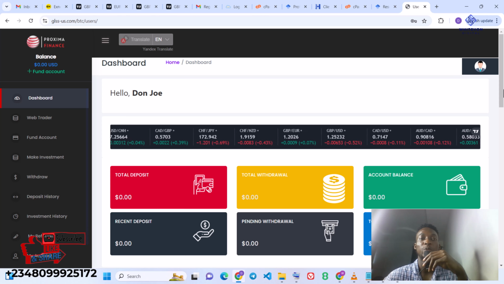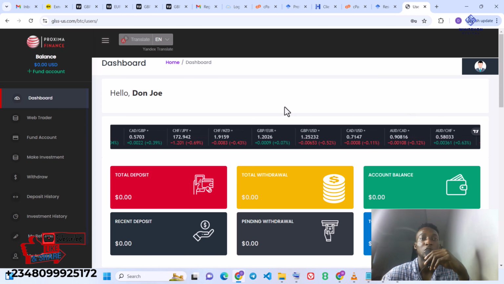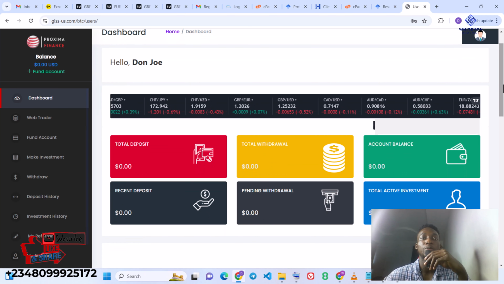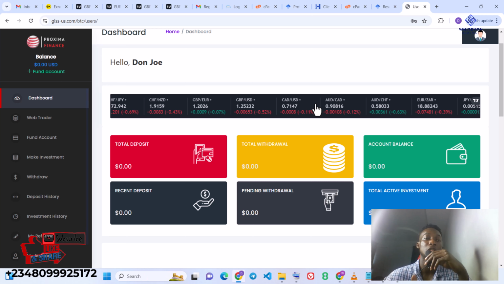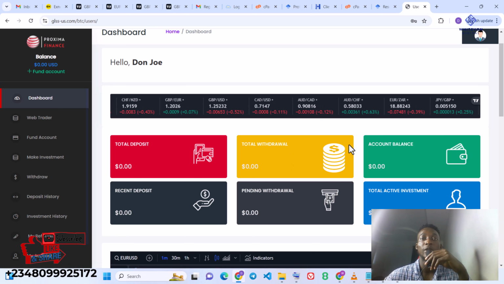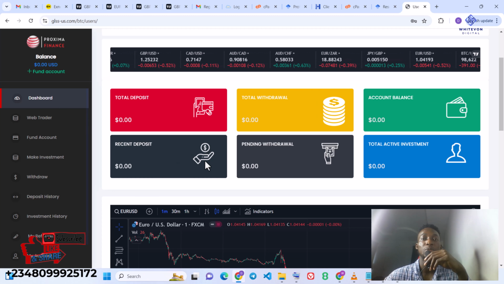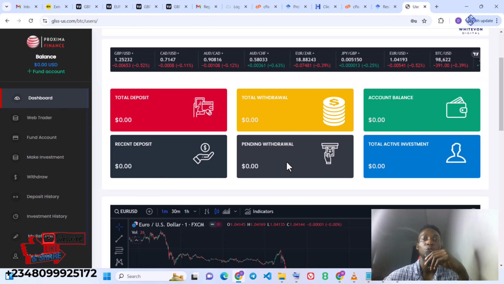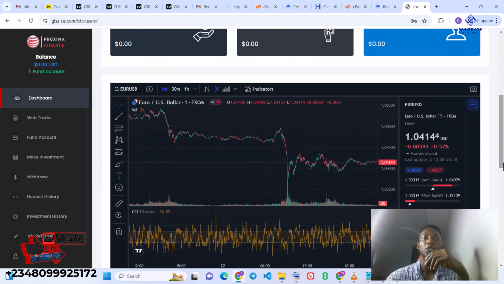So over here we have profile, and right here we have a live trading condition, and over here we have the total deposit. We have $0.00 because this is actually a new account. Over here we have total withdrawal, we have account balance, we have recent deposits, we have pending withdrawals, we have total active investments.